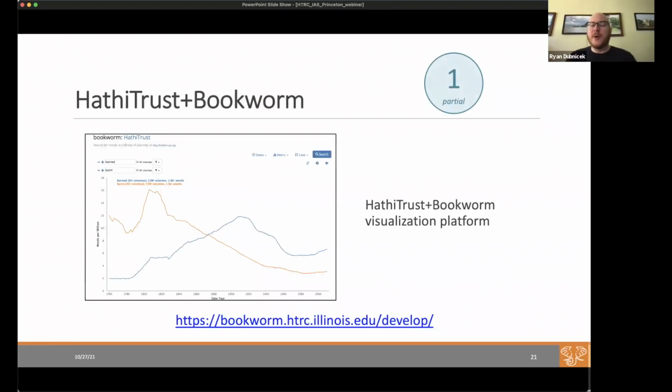So HathiTrust plus Bookworm would be one tool that we have that will really make use of the text data, but as well the volume level metadata. This is a tool that you can explore at the URL on screen, bookworm.htrc.illinois.edu/develop. If you're familiar with the Google Ngram viewer, this tool was actually created in collaboration with the team that generated the Ngram viewer, the Culturomics lab, but with some help from Benjamin Schmidt, who's now at NYU, I think they're director of DH, as well as HTRC staff.